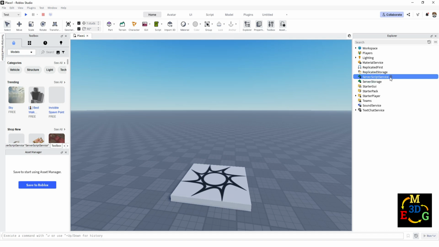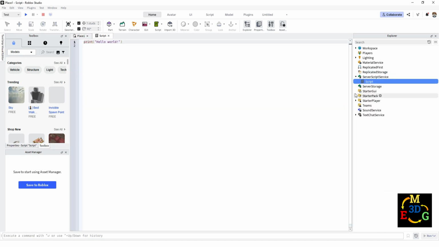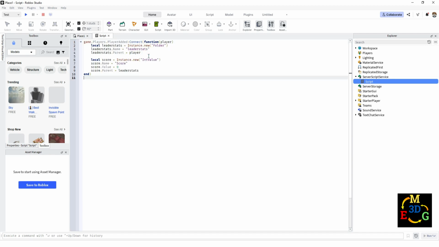In Explorer, select the plus sign ServerScriptService, insert a script, delete everything and paste this code. All codes are in the description.